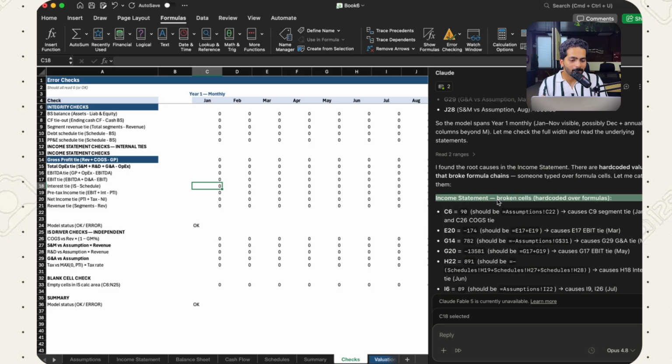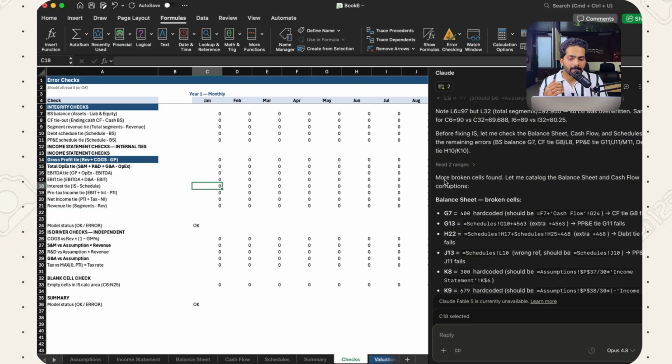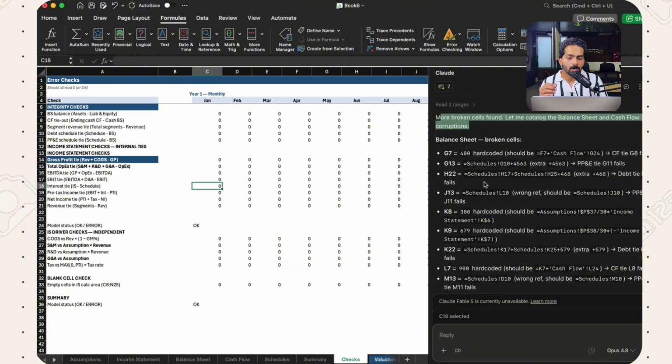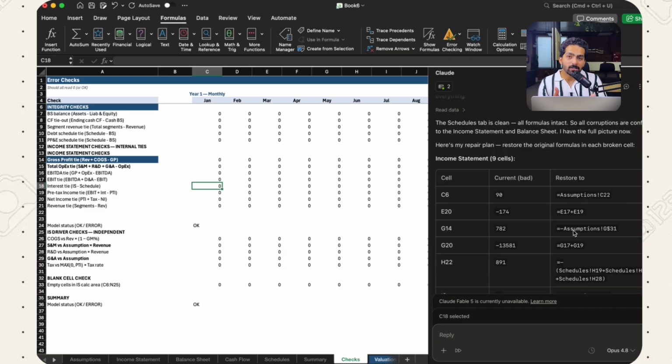In the income statement, it found that the assumptions tab was not actually tying through, and we had added random values instead of tying back to what it should have tied out to. And as we scroll down, it found more broken links in the cash flows, in the balance sheets, and all that. So instead of hard-coded, manual figures that should have been formulas, it changed the values by itself into formulas.